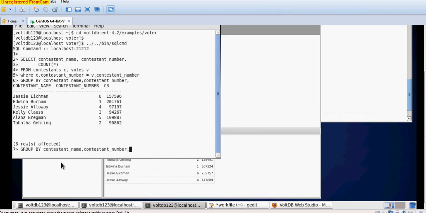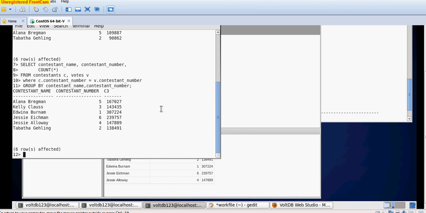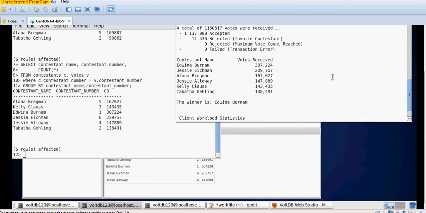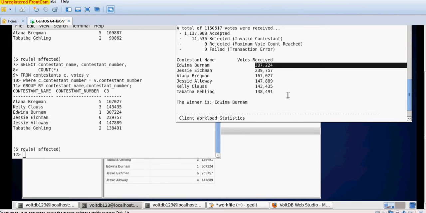We can do the same thing. I can run this query one more time. You can see the final results. Yeah, it's the same thing, it's just ordered differently.